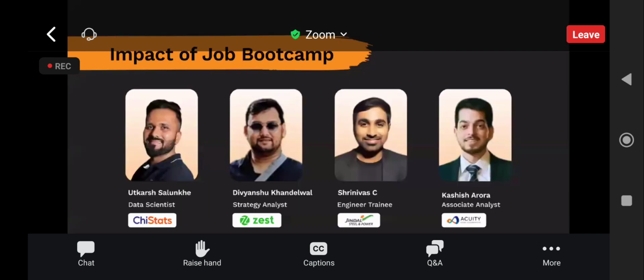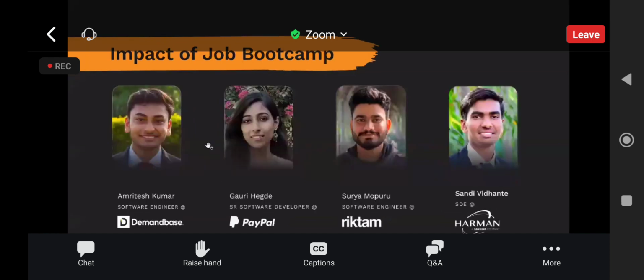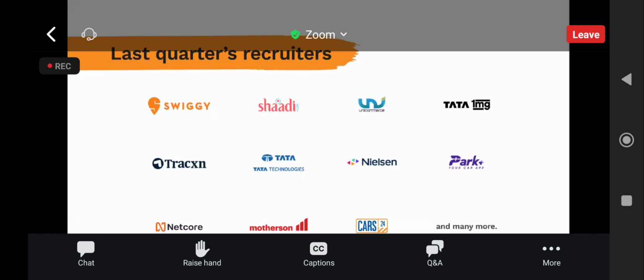Right. So moving ahead with the impact of the job bootcamp, these are a few people who have received placements: Utkarsh as a data scientist, Divyanshu as a strategy analyst, Srinivasan as an engineer trainee, Kashish Arora as an associate analyst. Then Amritesh as a software engineer, Gauri as a senior software developer, Surya as a software engineer, Sandeep with an SDE role, right? So these are a few names, a few glimpses of those who have already received placements from our end. But these are only a few glimpses. We have unlimited, limitless data with us.